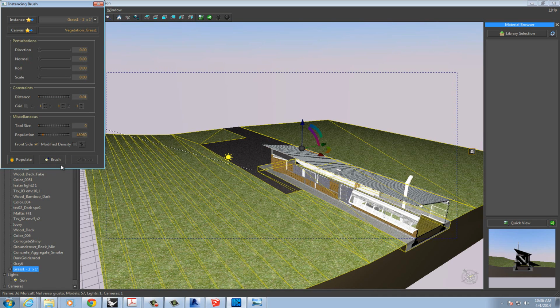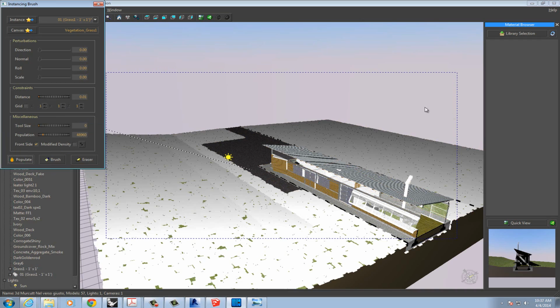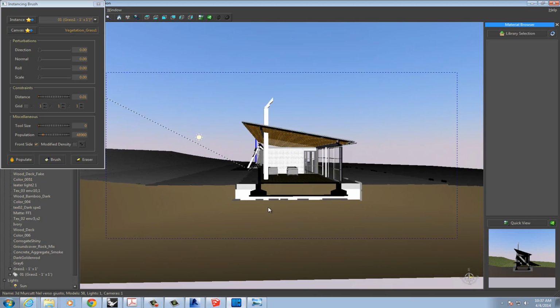Brush is where you can define what area you want to work on. So there are two different ways you can do it. I will start with populate in this case. They're going to say new package. That's fine. I will say 01. Hit OK. And then, yep, the whole area is covered with grass right now.